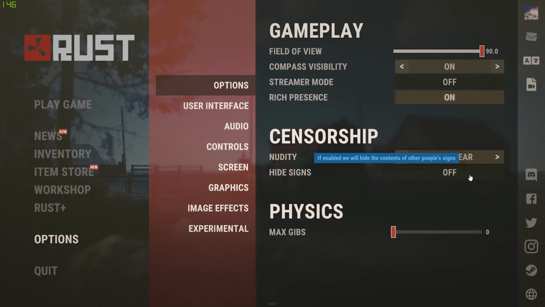Hide signs, that's just personal preference. You could really have that off, and it would actually help, so you don't have to load them in or anything. Your choice, though. Physics max gibs, for competitive play you would want to put it to 0, for the most FPS, so I have it at 0. UI, this is all your choice, just preference. Audio is all just preference. Controls, that's all just preference.